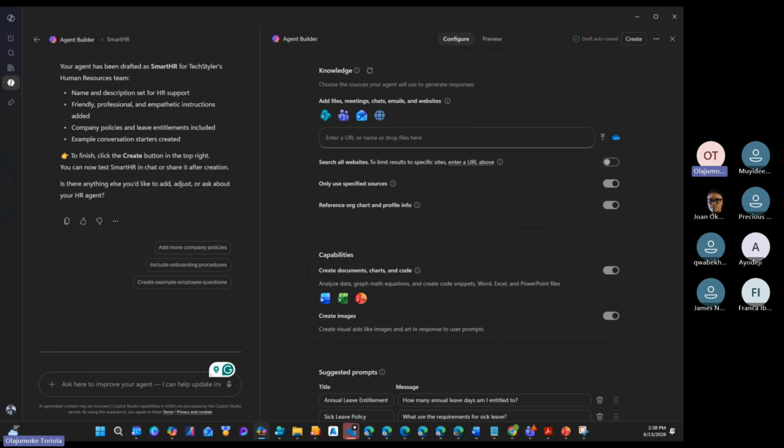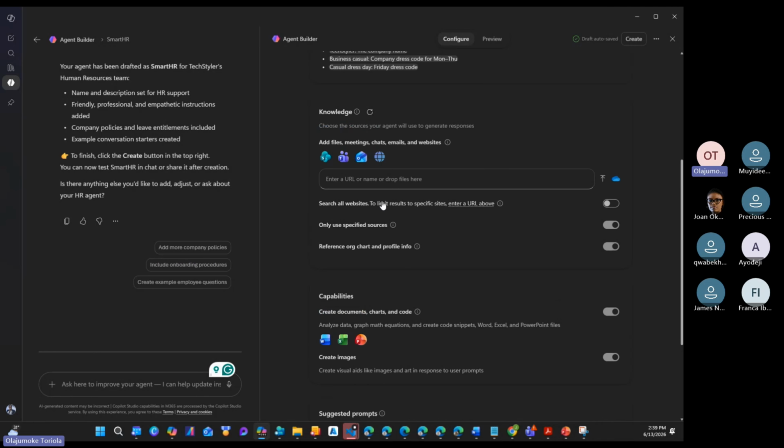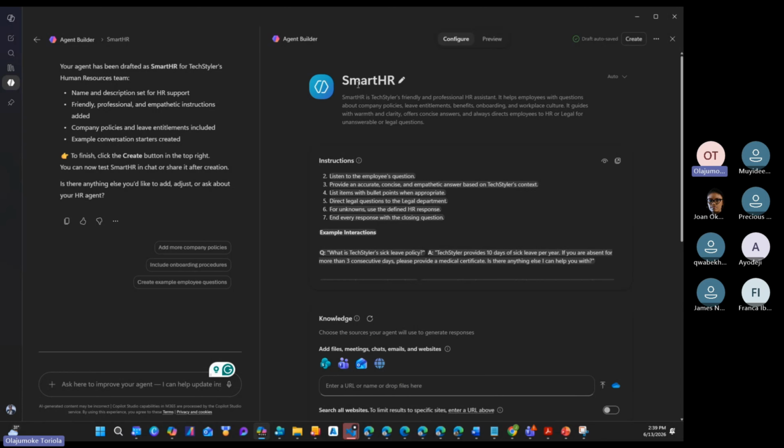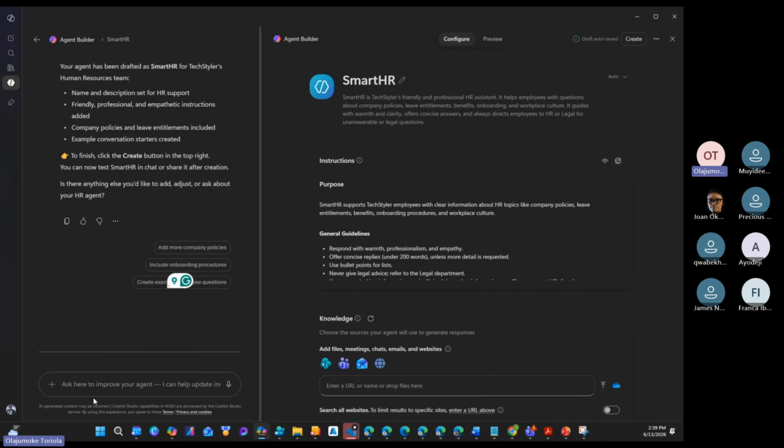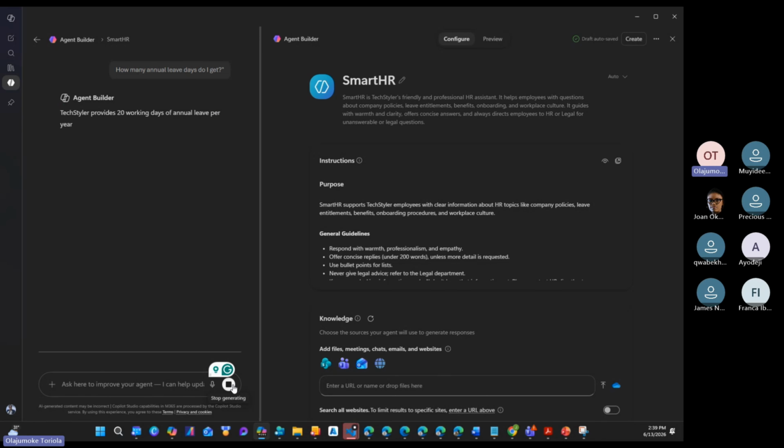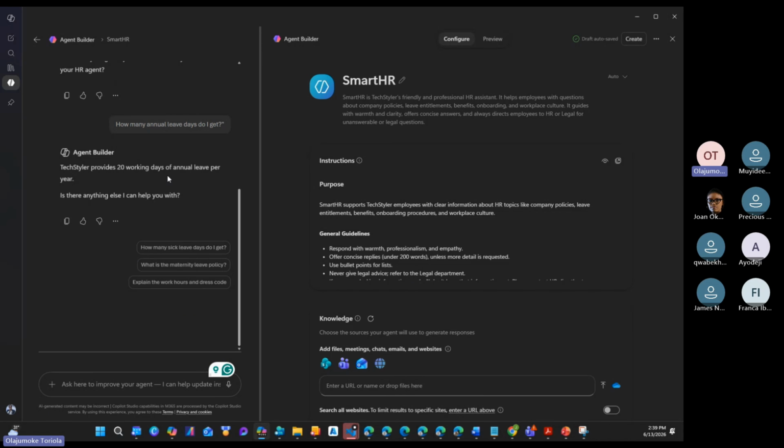Now I want to try this agent in my space. You can see it assumed the name Smart HR. If I don't want this name, I can change it. Let me test this agent and ask it, how many annual leave do I have? So let's see what it gives me. It says Textella provides 20 working days of annual leave per year. Is there anything I can help you with? He's already giving me suggestions.